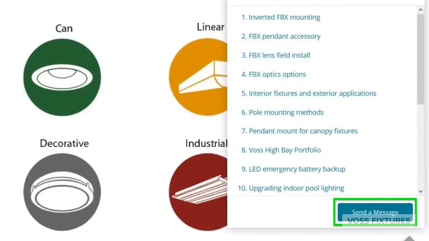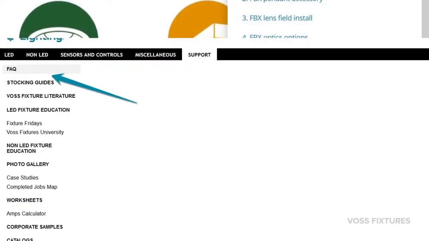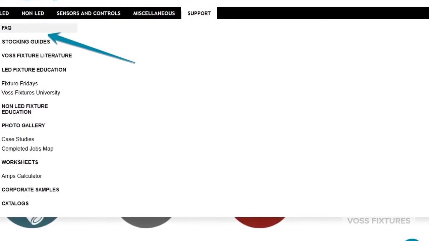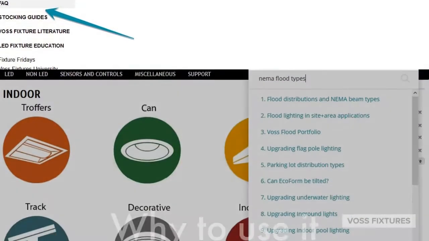If for some reason you don't find what you need, you can easily initiate a message to the Fixtures team. You can also browse all of our Bootstrap data by navigating to Frequently Asked Questions under the Support tab.